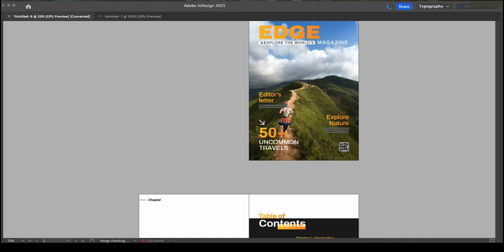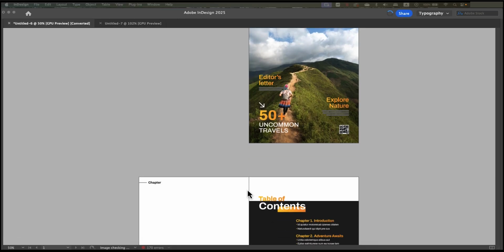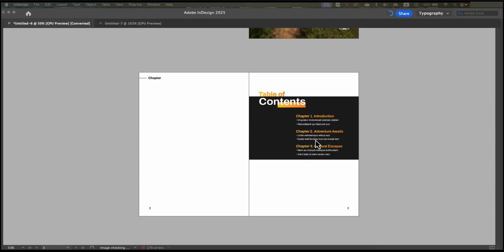Hi everyone, this tutorial will cover how to separate an InDesign document into sections and label them using section markers for automated chapter headings. If you look here, we have a few chapters which we want to apply onto these documents.